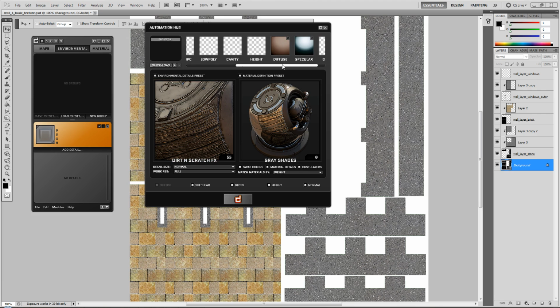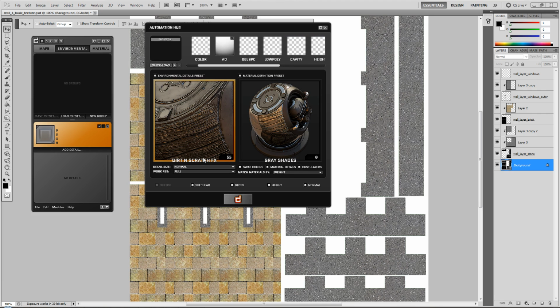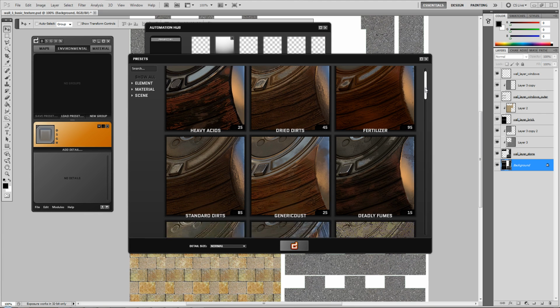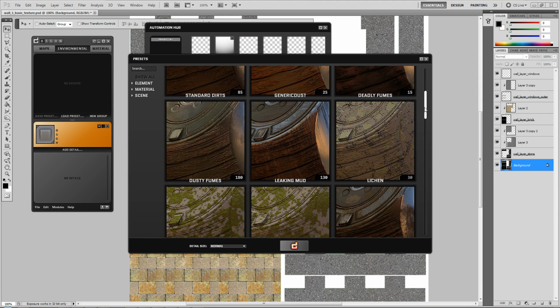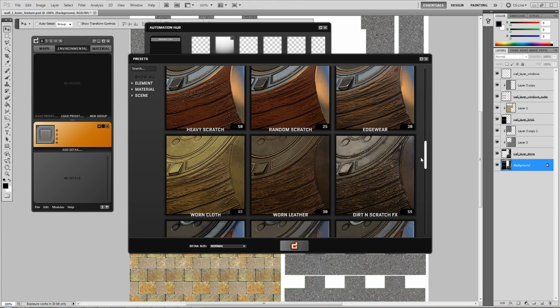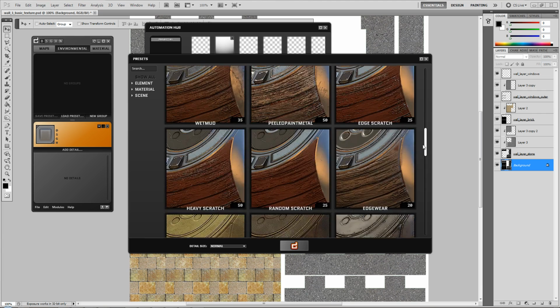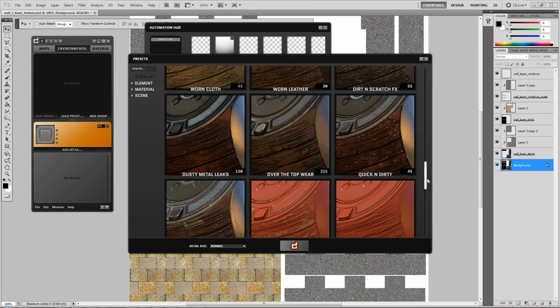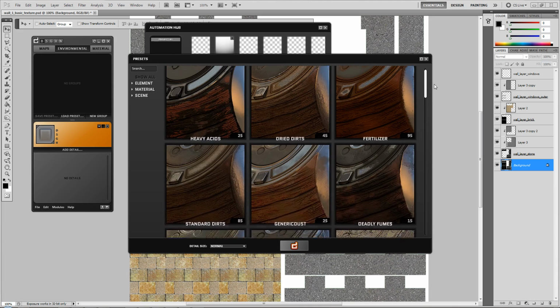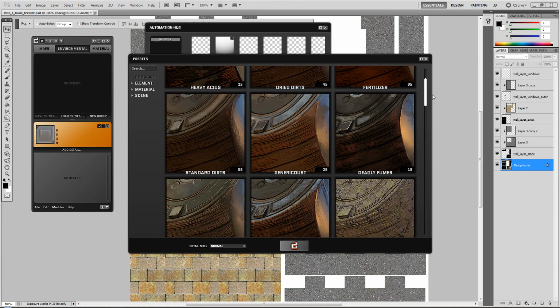Next one I need to do is decide exactly what kind of environment I'm going to have. So if I click on this, we can choose what kind of erosion we're going to have here. So dried on dirt, for example, that's always a good one. Lichen, moss, top moss, wet mud, lots of scratches and stuff. Basically this is kind of the wear that you'd expect over long periods of time. I always like the metallic rust. Let's have a look. Leaky mud's nice, I must admit.